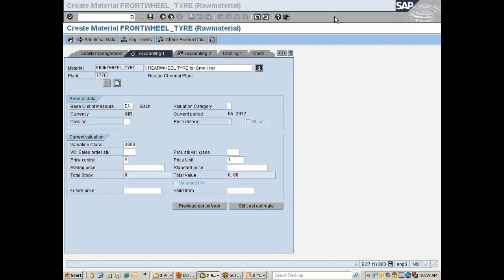Okay, let me tell you. Price control S means standard price. It means irrespective of the price that you enter in the purchase order, the value that will be updated in the general ledger account at the time of receipt of this material is always the standard price that is maintained in the material master. We will discuss more about this when we work with goods receipts, and of course, what we call valuation and account determination.